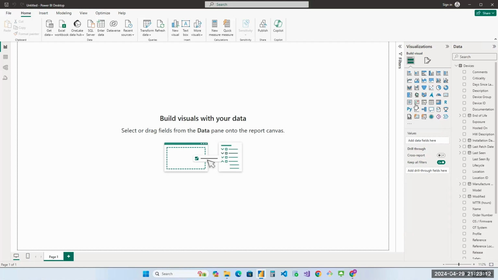So the first thing we want to do is just come over here to our visualizations pane. This is where all of our visualization types live. We have all sorts here. We have stacked bar charts, we have clustered bar charts, we have filled map, we have pie charts. For this one, we're going to do table. Very simple.